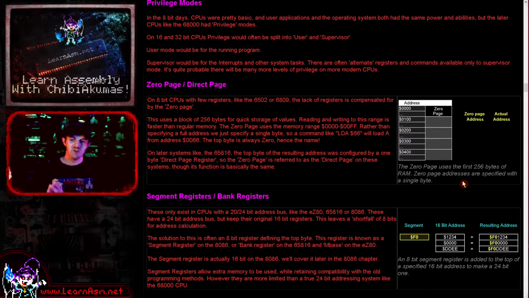And so this was referred to as the 0 page because the top byte of the 16-bit address was always 0. However, with the later, more advanced processors like the 65816 and the 6809, these gave more flexibility and allowed the 0 page to be anywhere within the first 64 kilobytes of memory. And so because it no longer had a top byte of 0, it was renamed from the 0 page to the direct page, but the function is exactly the same.